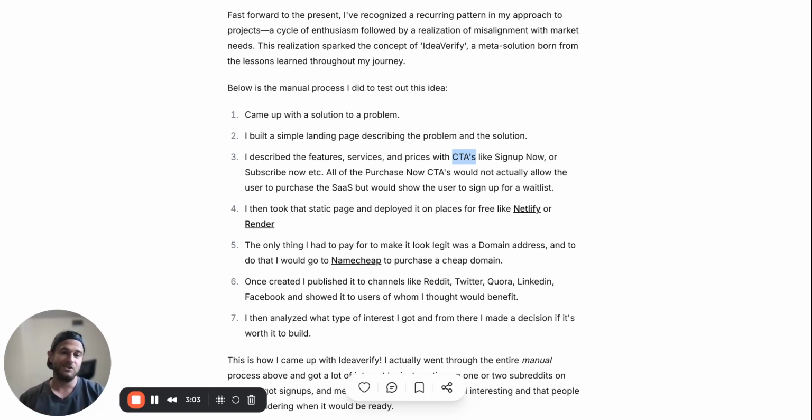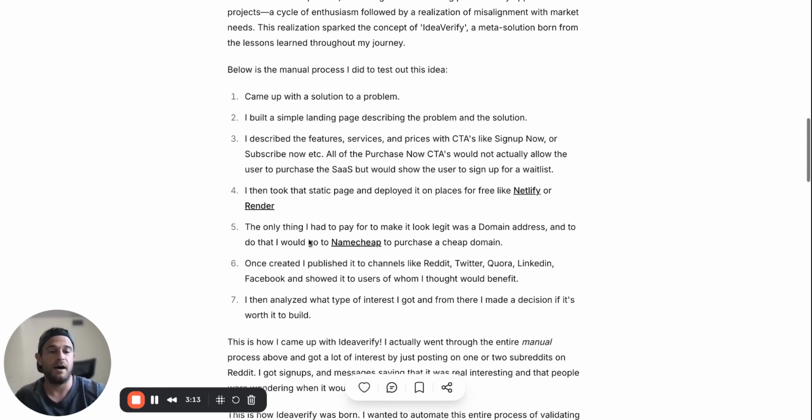So I had this idea. I built out a landing page and put all the features in. I then took that static page and deployed it on places that are free, like Amplify or Render. I came up with my own domain address. It's called degreecert.com. I bought that off Namecheap for $5, really cheap. And I created that landing page. I had it live. It was up and running.